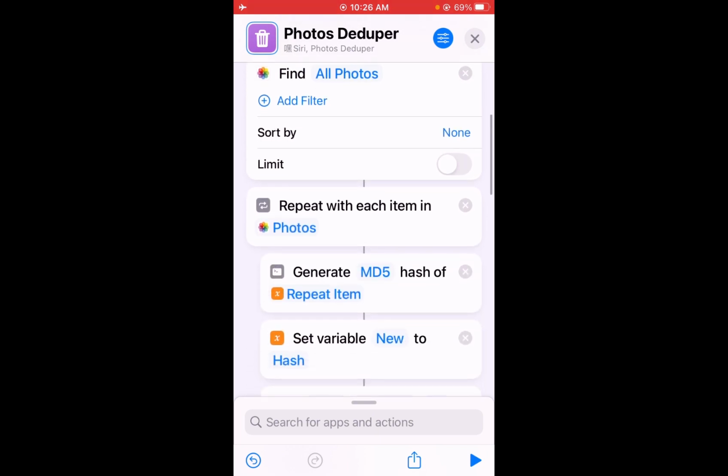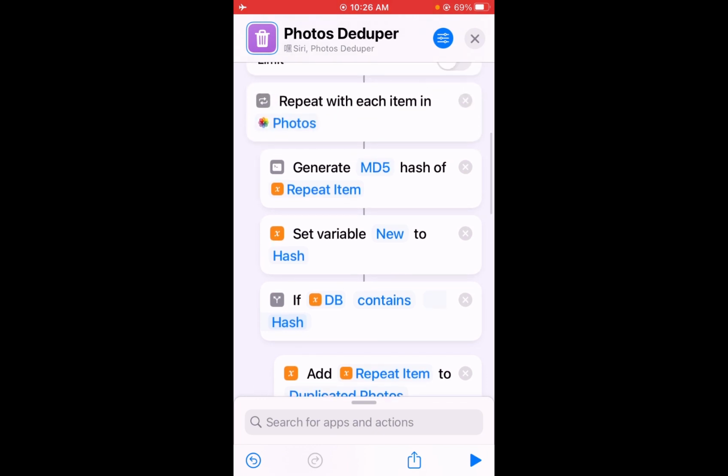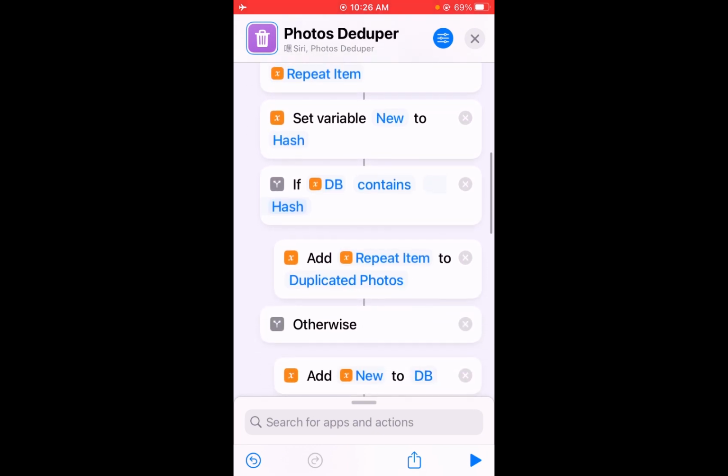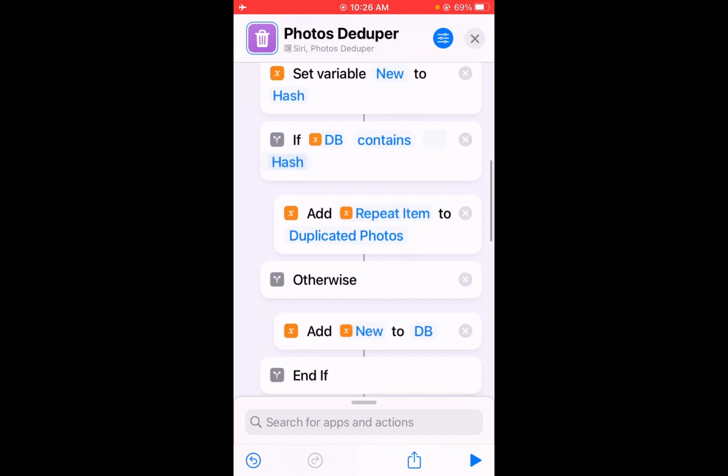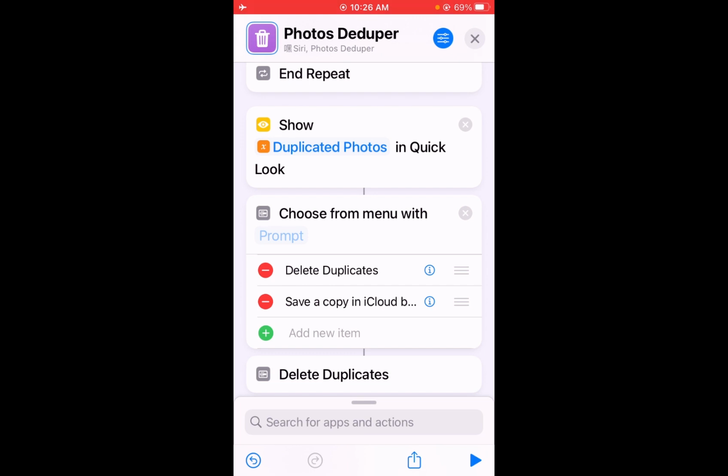First, it will generate a hash from all photos and compare them to all the original hash, MD5 hash. And if it finds the duplicates, then it will give you a quick look preview, which will show you all the duplicates, and then you can choose to delete them all or save a copy in iCloud before delete.